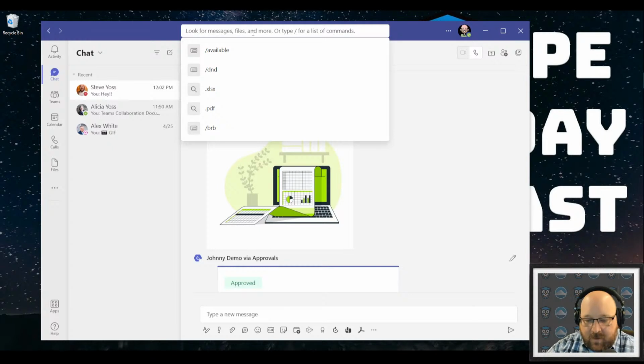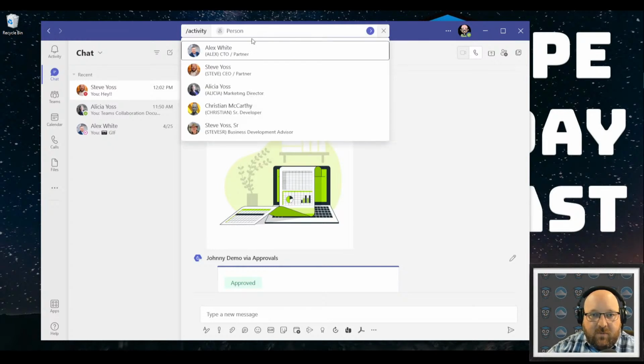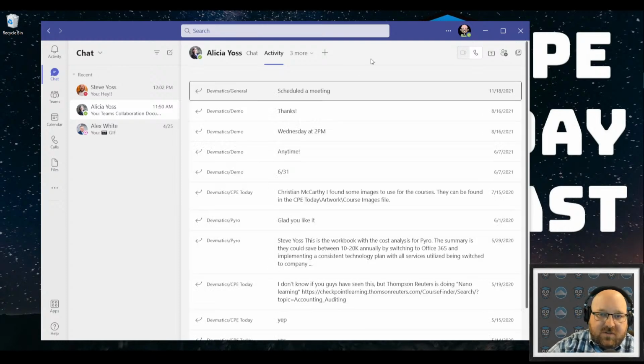Now we can also come up here and do /activity. What this is going to show is my activity with a specific person. It'll take me to the activity tab for Alicia, and I can see all the different things that she and I have interacted with and done while we have been communicating and working with each other. It'll show us over time.